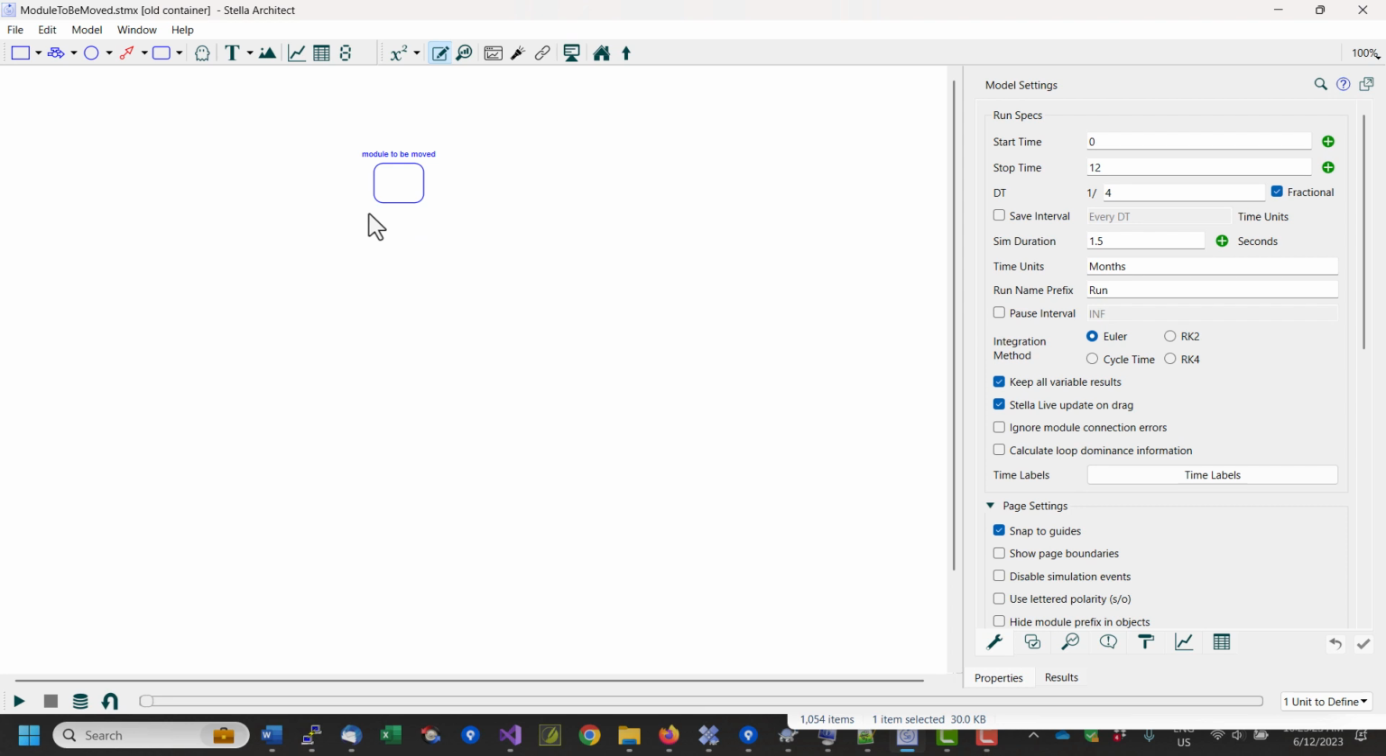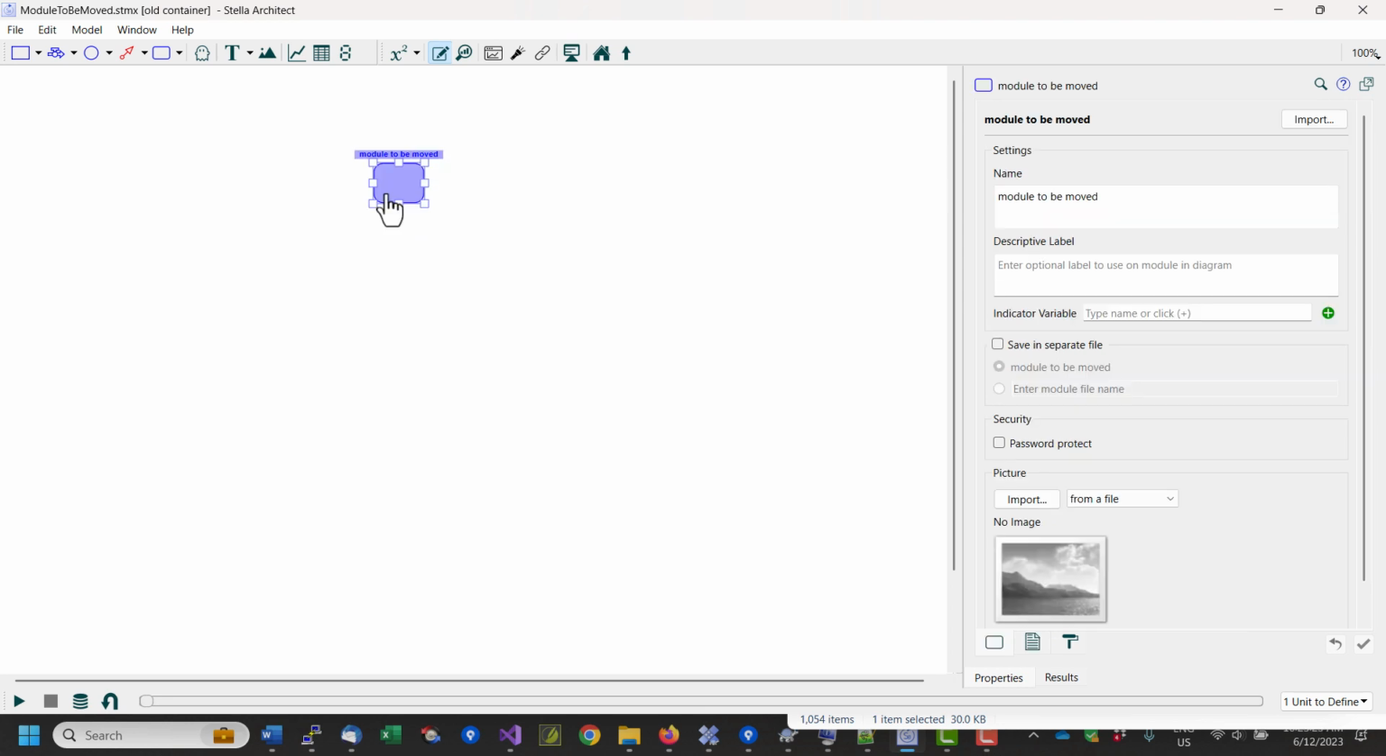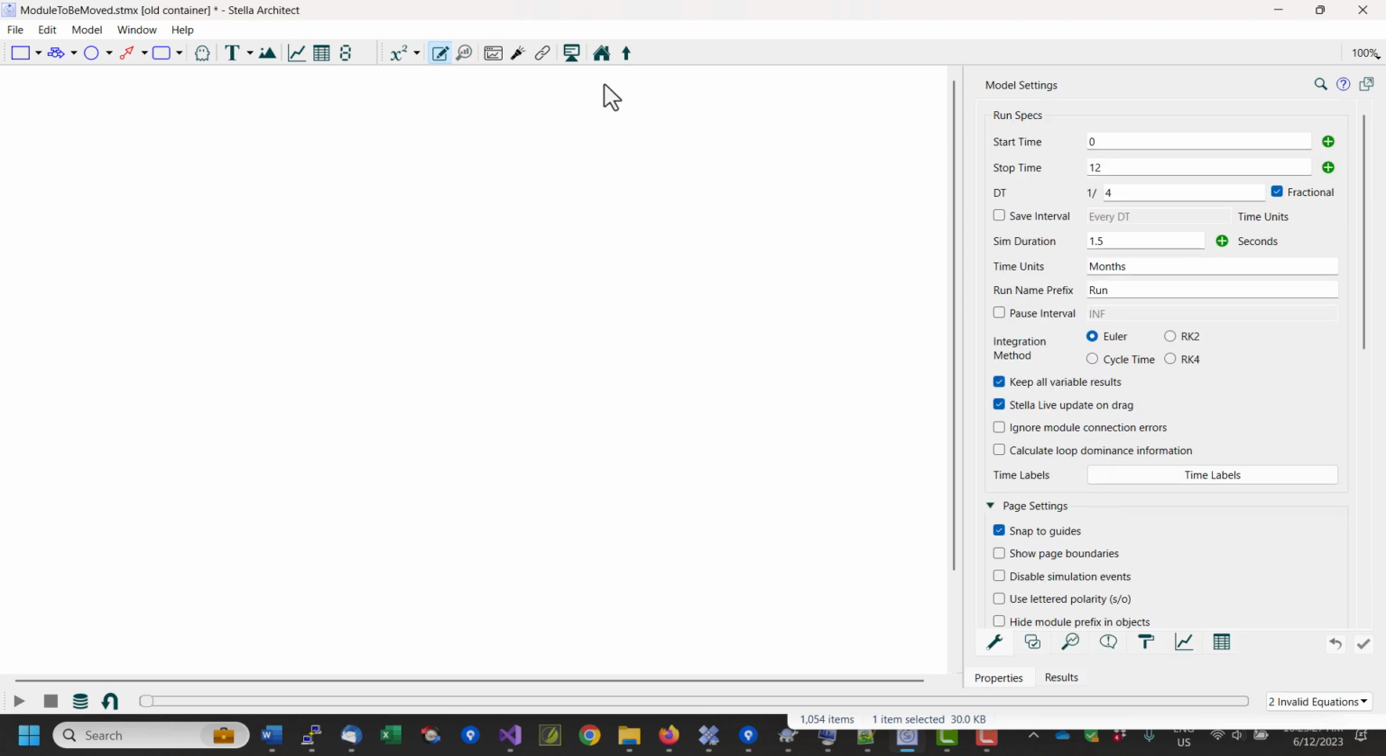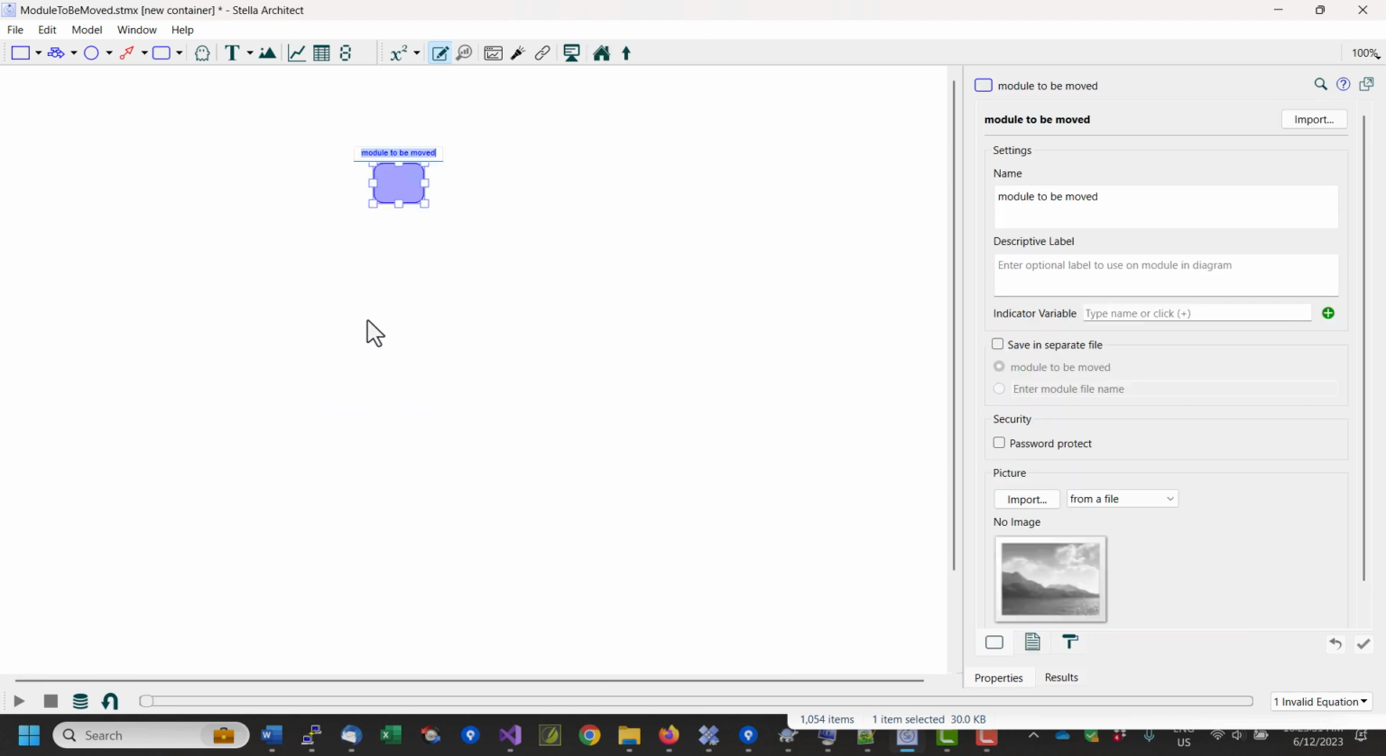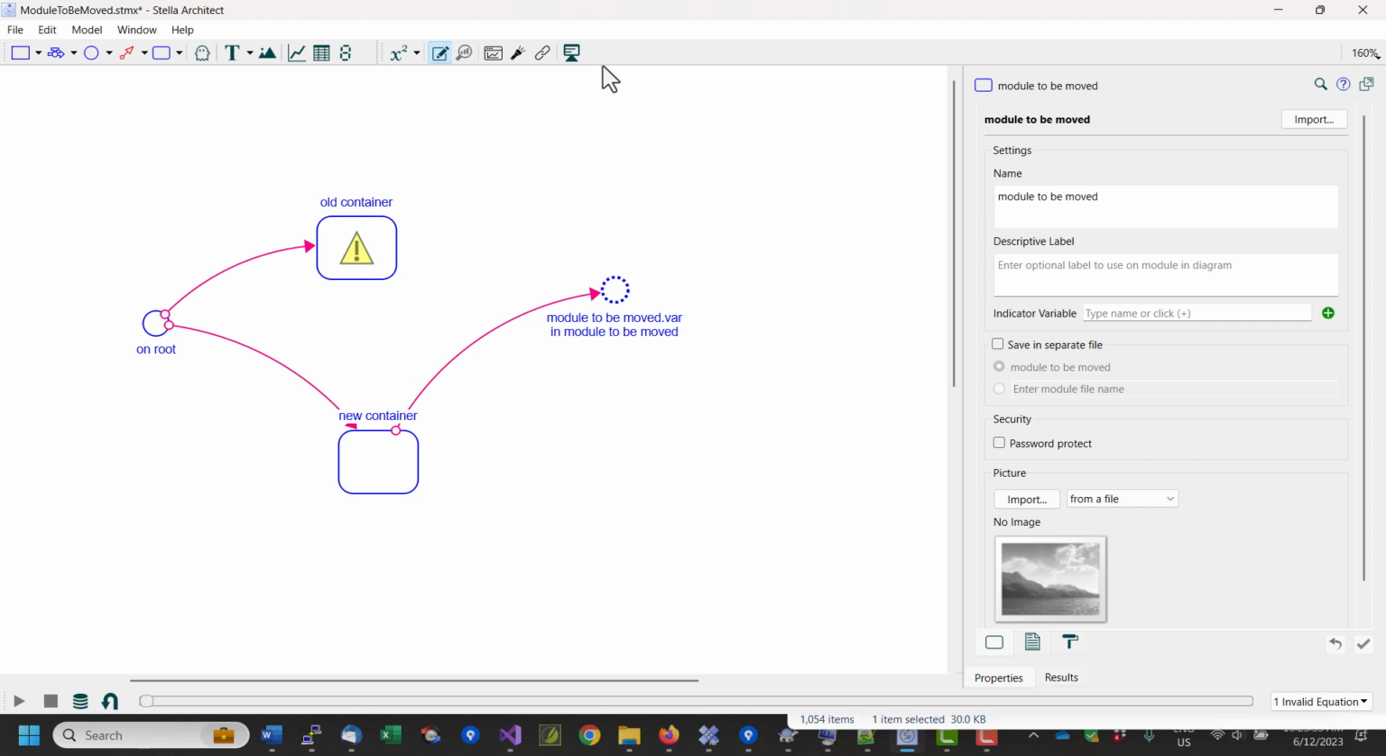So I'm going to go to old module. I'm going to cut module to be moved, and I'm going to place it into new container. And when I do that and I go back to the root, I'll see two things.